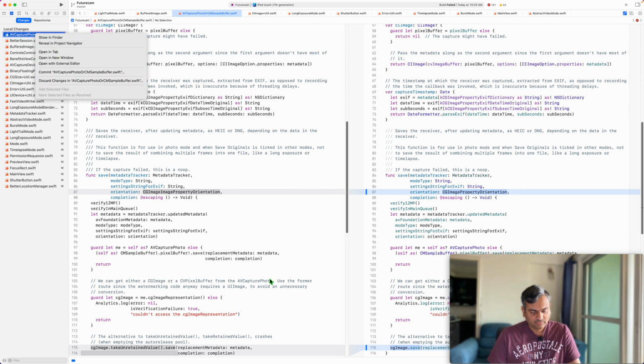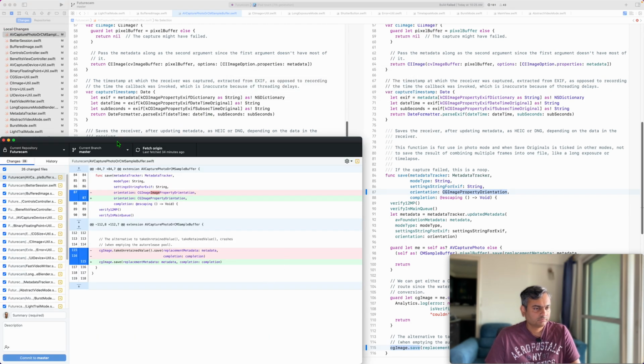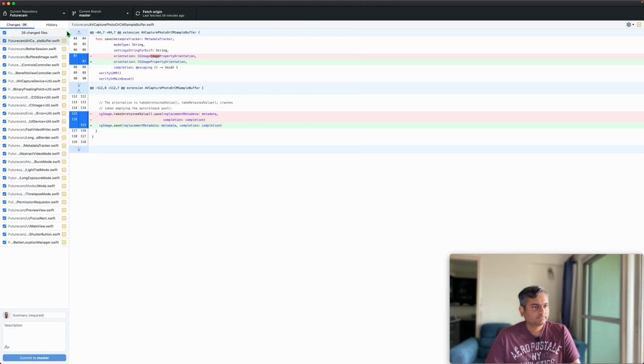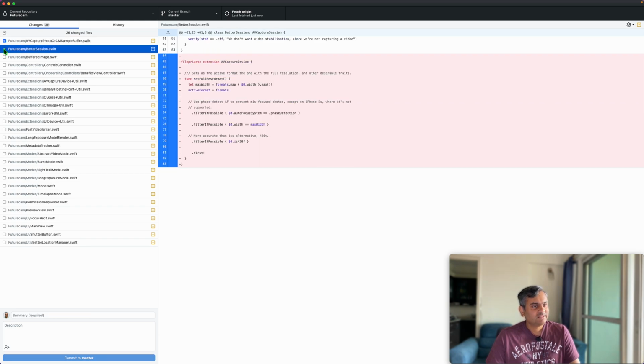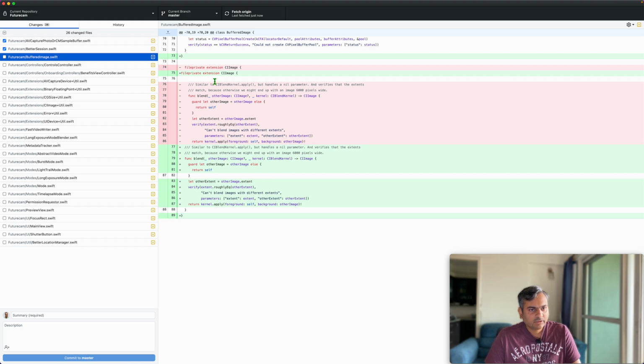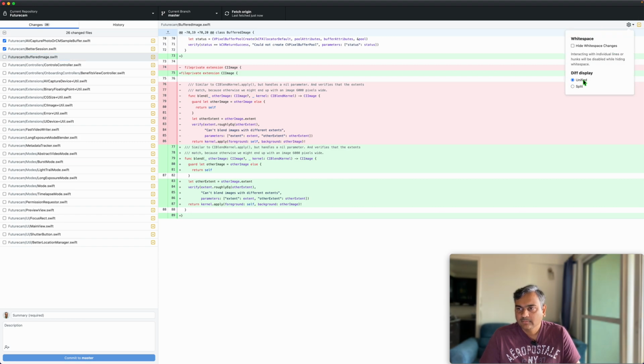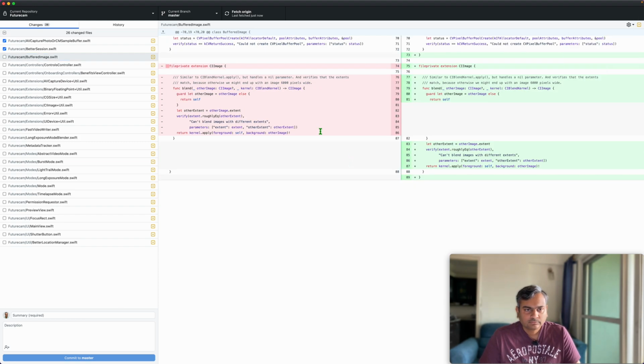Oh, you can't stage. Let's do it here. This is just moved elsewhere. What have we done here? We have added the closing one, which is the closing brace. That's it, I guess. Just indentation change here.